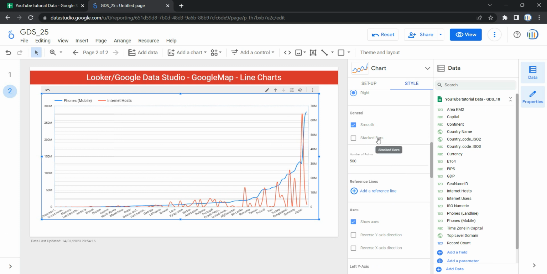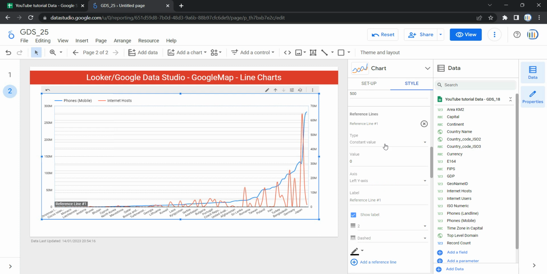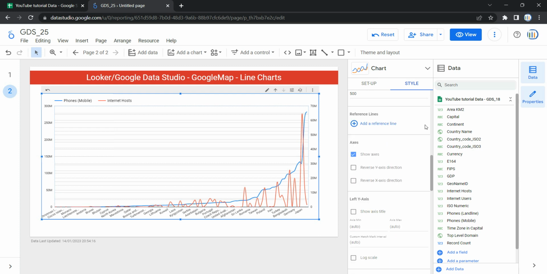If you're using a bar chart or combo bar chart or combo stacked chart, then you can select this stacked bar, but for our line chart it's not useful. So let's go ahead. The next option that we have over here is the reference line. If you want to add a reference line so that you can compare both of these two metrics with that reference line, then you can click on add a reference line and put the values over here. As we do not have any reference value to compare it with internet hosts and mobile phone, we are not going to add a reference line over here.